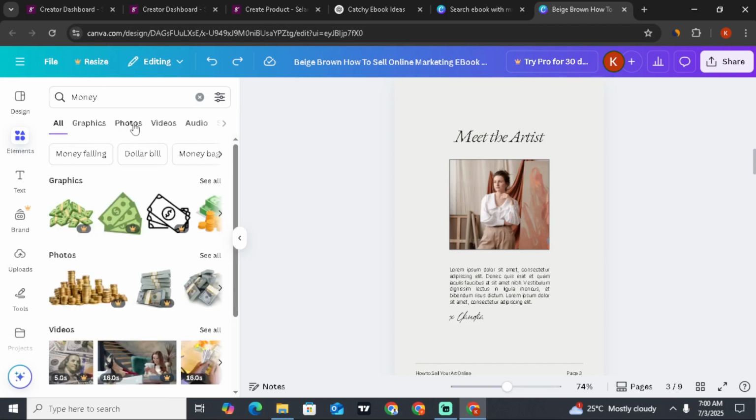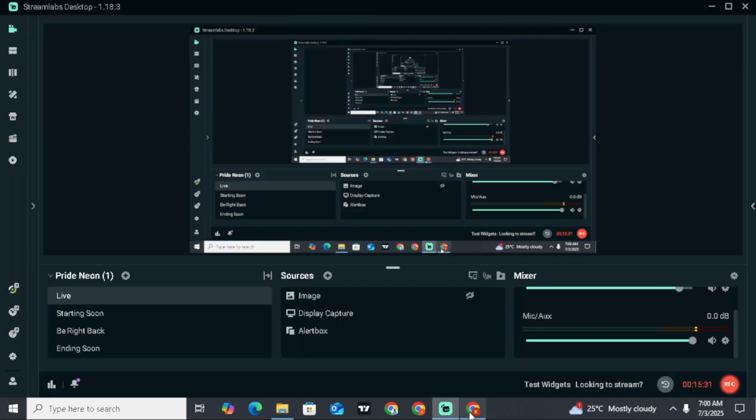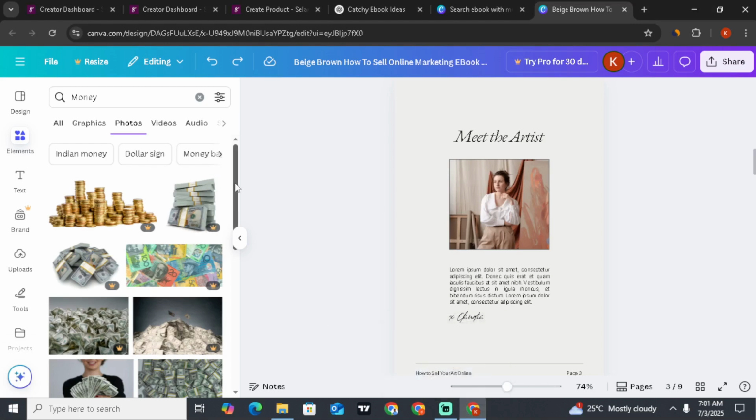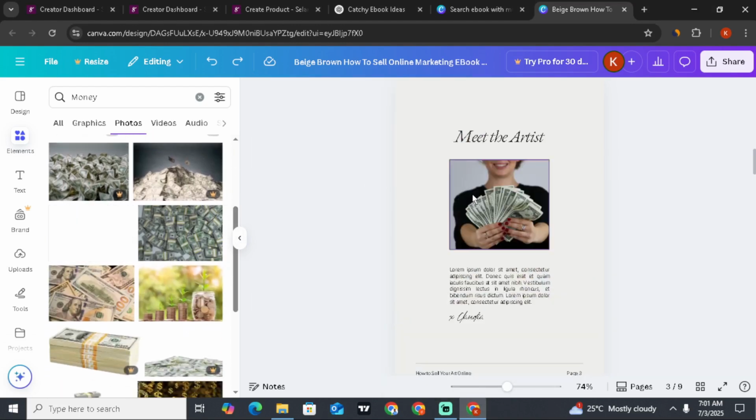Once you search for money, you want to come here to photos. Once you come here to photos, let's say we want to use this one. So you can just drag it there and paste. As you guys can see, it's very fine. It all depends on what you want.